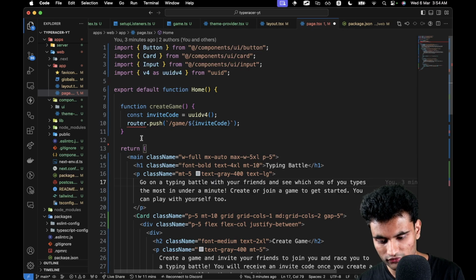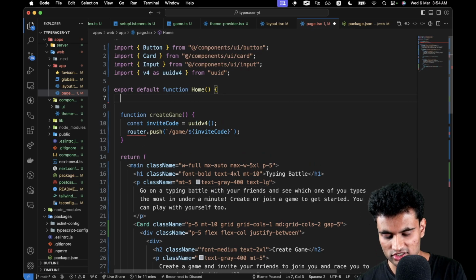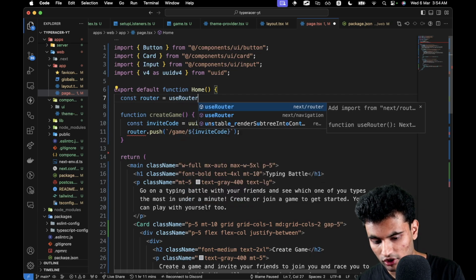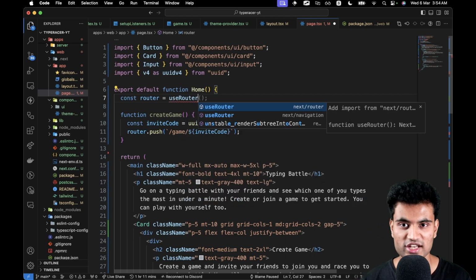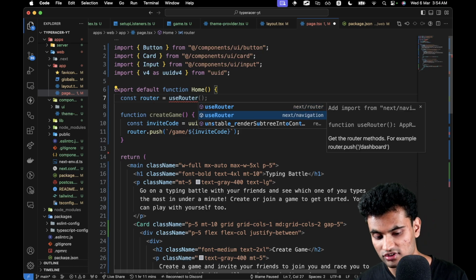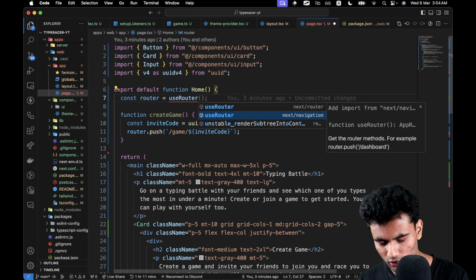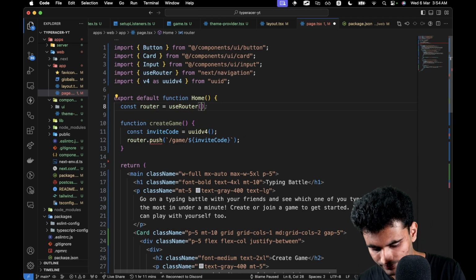Yeah, perfect. And for router, what we need to do is use the Next.js router. So const router is equal to useRouter. Now this is very important. Do not use next/router. It's for the pages directory. Use next/navigation for the app directory, which we are using right now. So importing from the right places is key here. Just import from the right place.